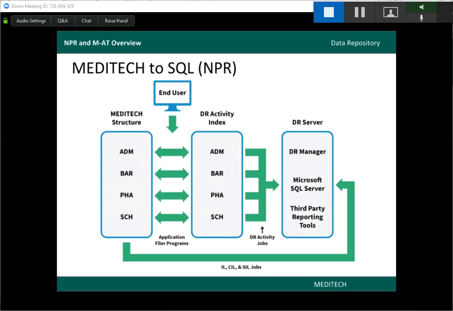Within those application filer programs, we have what we call data repository hooks. Once the data is filed, the data repository hooks will be called to place that data on the data repository activity index. Each application is set up to send to the data repository and will have a location on the activity index. For example, MIS will have an MIS location on the activity index, MRI will have an MRI location, and so on.